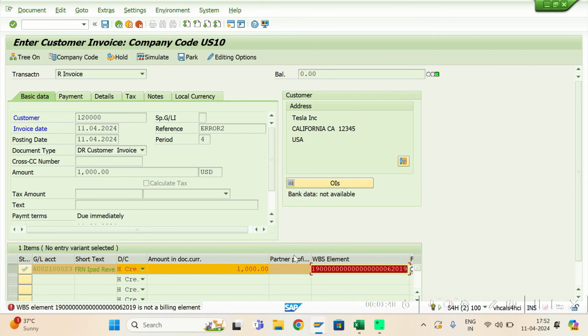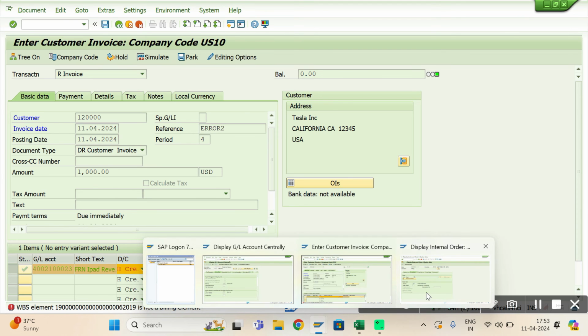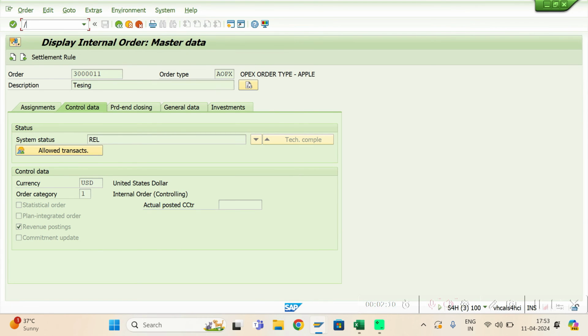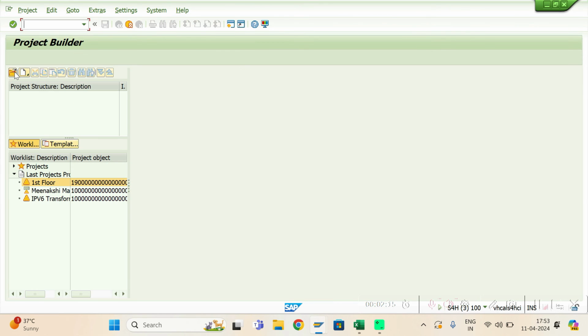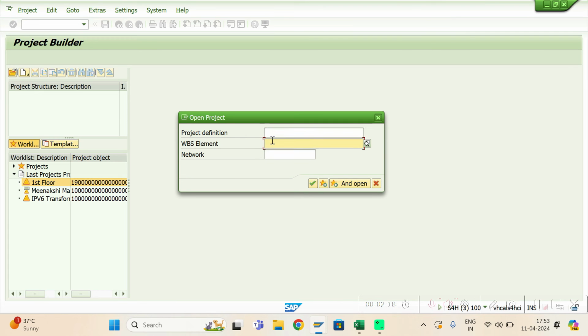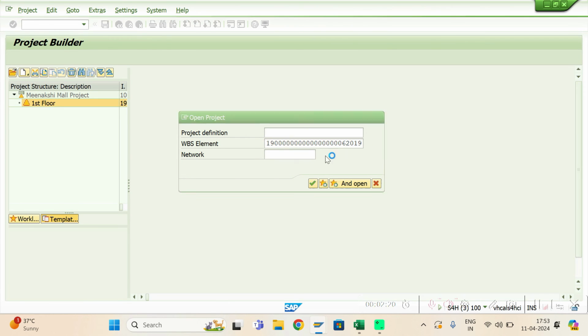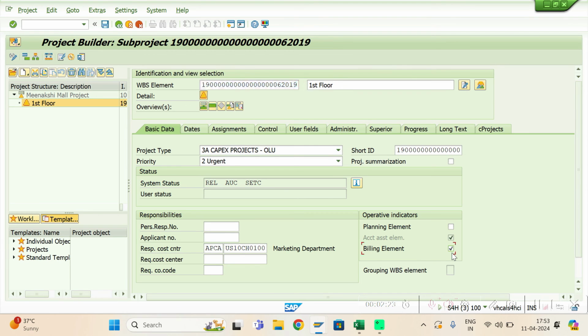See what it is telling: WBS element is not a billing element. So you are using this WBS, but if this WBS doesn't have the billing element ticked, then you cannot post revenue in this WBS. So how to do this? Go to CJ20N, give your WBS and tick this one, billing element. Save it.